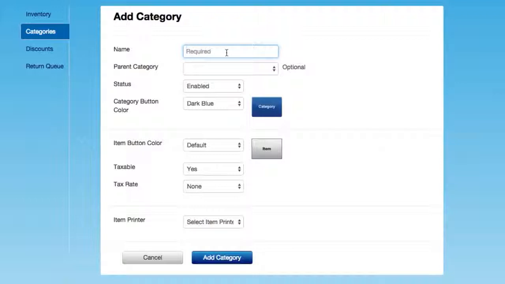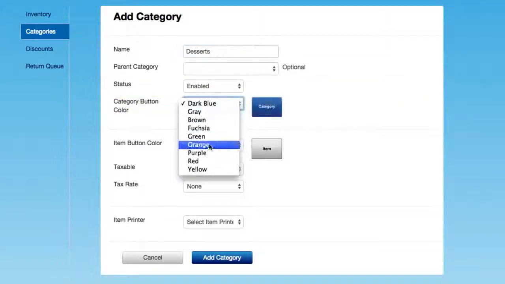For example, we'll set up a category called Desserts. I'll type in the name. I'll skip selecting a parent category as there's no category above Desserts. I'll select Enabled to make the category active. And then I'll select purple for the color of my desserts category.